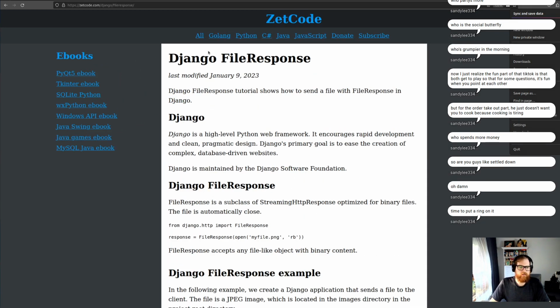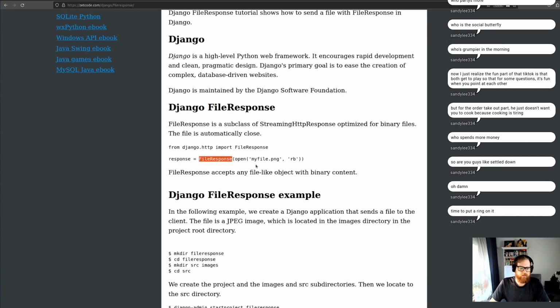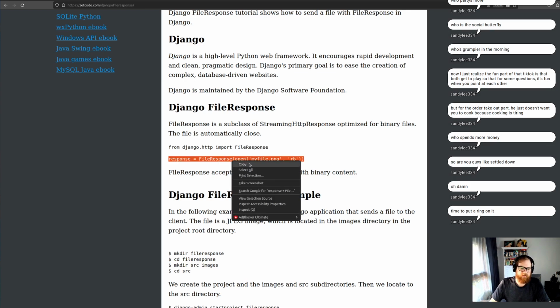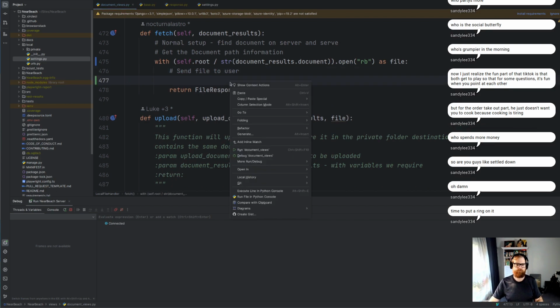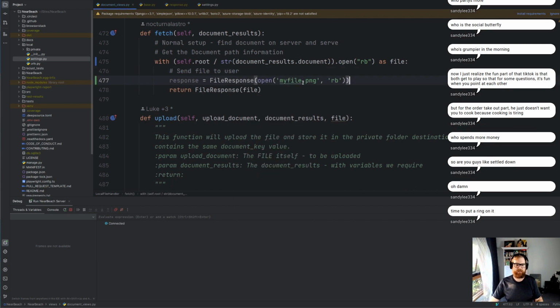All right, so file response, Django file response. So do I have to go open, is that it? Do I need to just open it up? So I'm just going to paste this in. I am going to remove that.